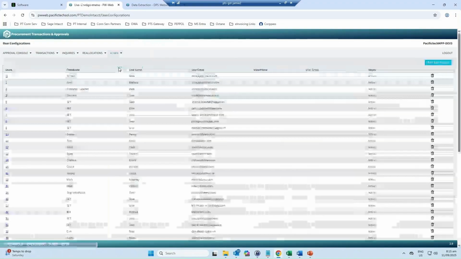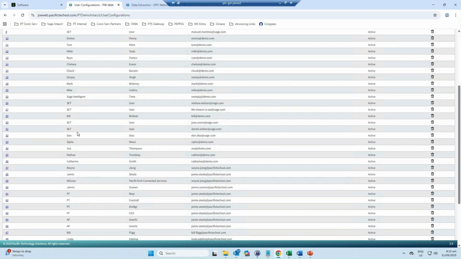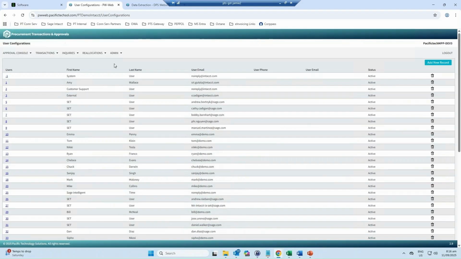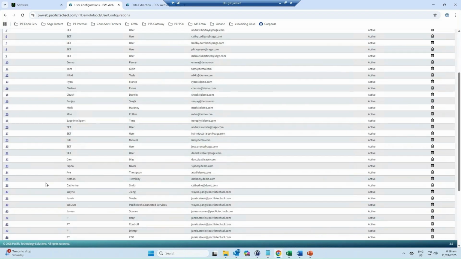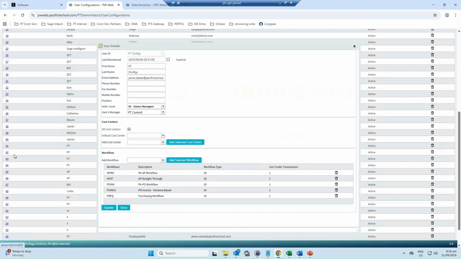If we come and look at users first of all, you'll see the users listed here. These need to be set up within Intacct, so we're not using our own user tables. We're relying on the Intacct user tables. We'll come back to that in a minute. Actually, let's look at the division manager. So here, we've got this person.